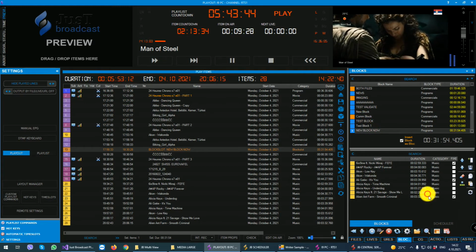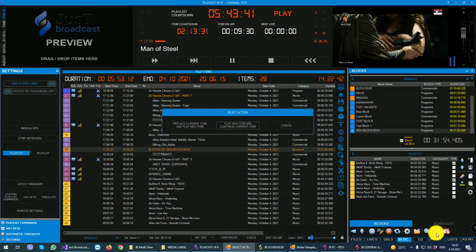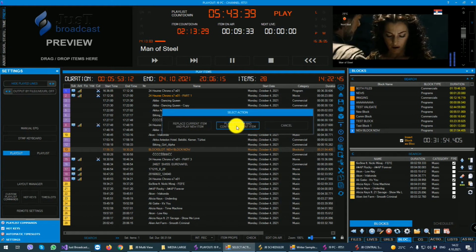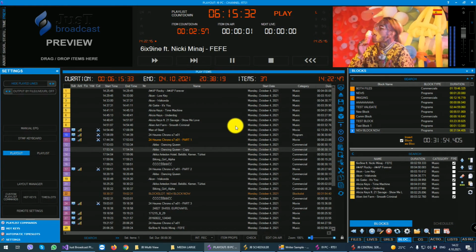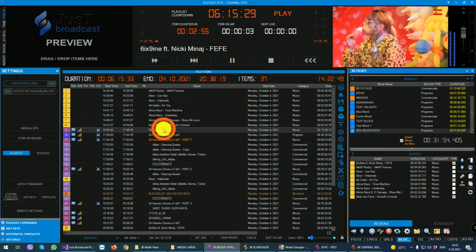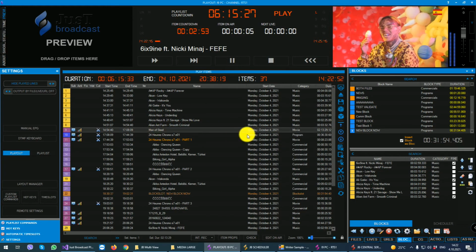Also, you can insert block on air. Click, will continue this Man of Steel, and block is playing. And Man of Steel waits for the block to finish.